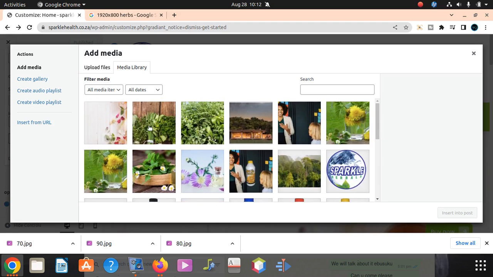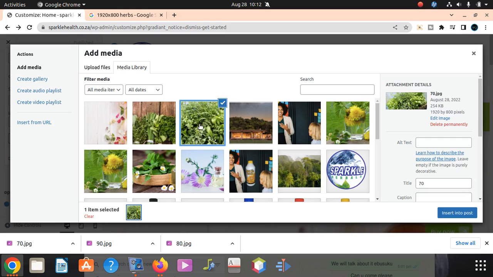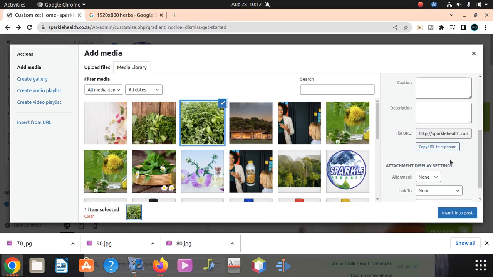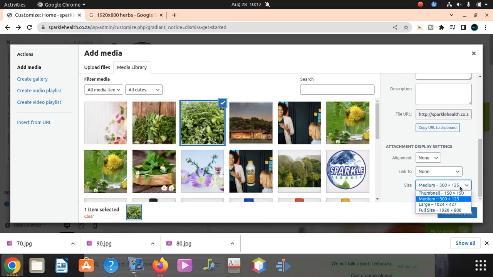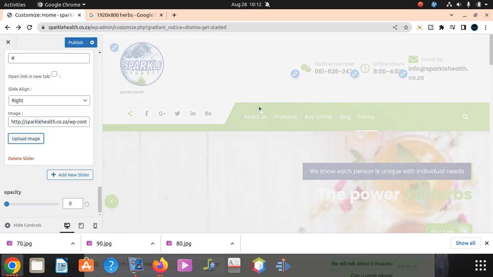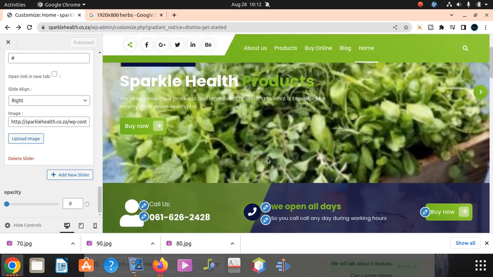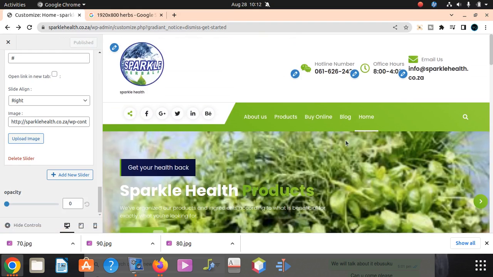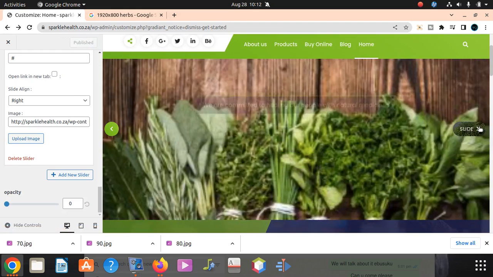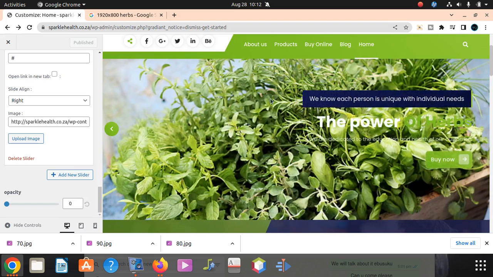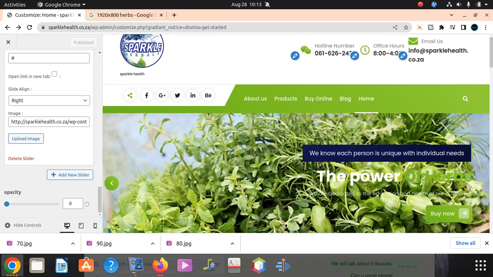I'm gonna take 1, 70, here you select full size, insert, okay, scroll. You can see how it looks like. It's like it's fixed.